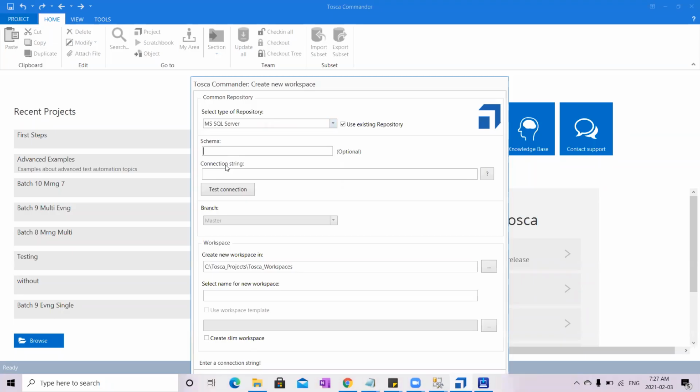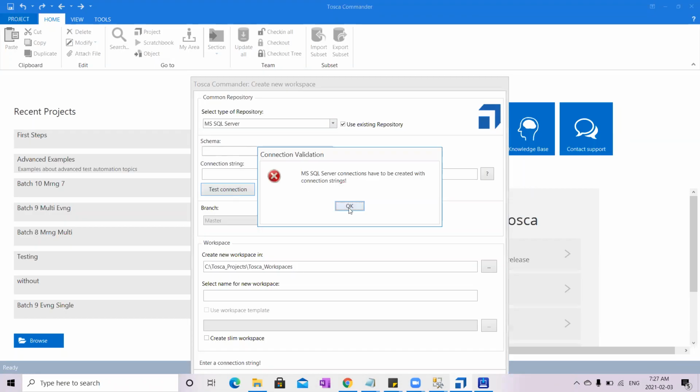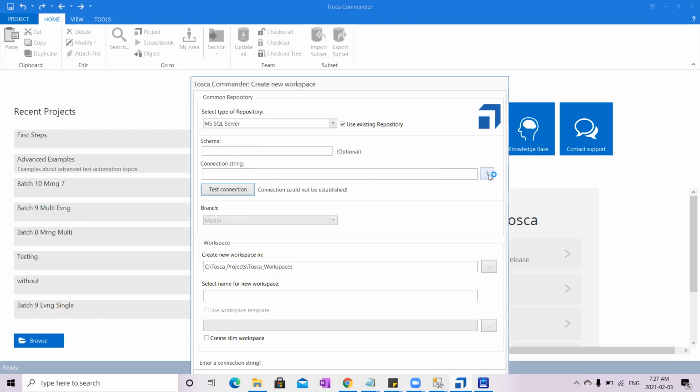So select MS SQL Server and you have two options. Schema is optional, so leave it. The second one is the connection string. This is very important. Click on this question mark button first, and it will give you all the details: Server equals to, database equals to, UID equals to, password equals to, all this.